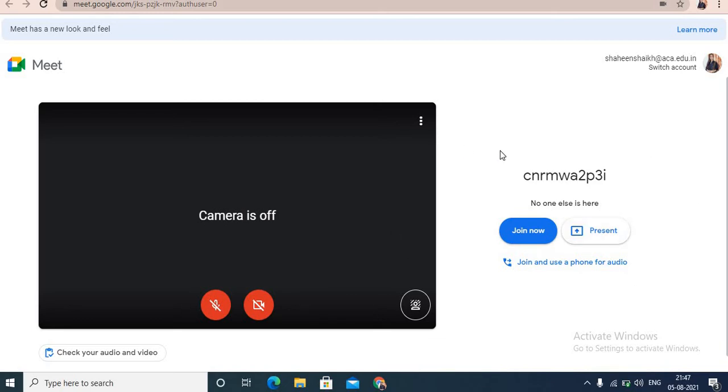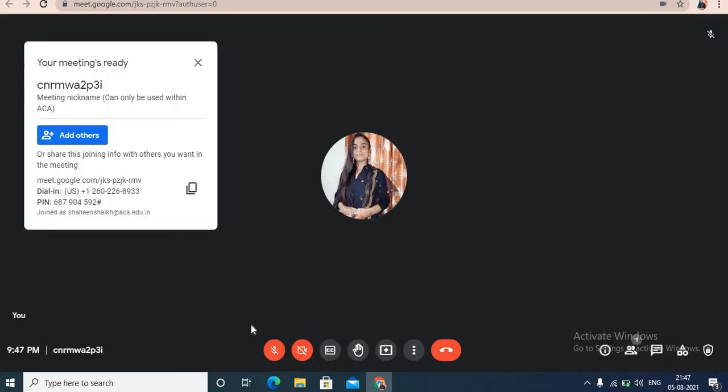At times you will find that the look and feel of Google Meet is different. The reason is it is updated. Towards the right side, click on the Join Now option to start a Meet. These are the simple steps you can use to start a Google Meet from Google Classroom.